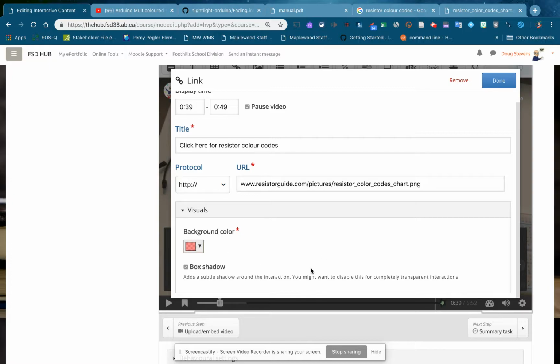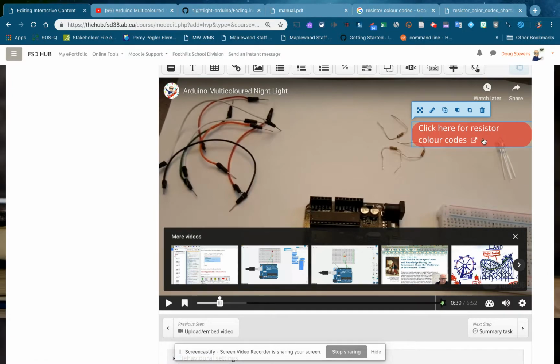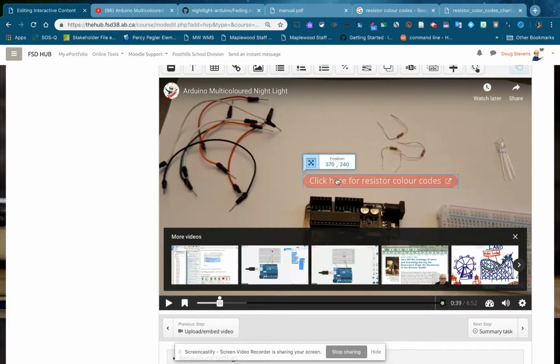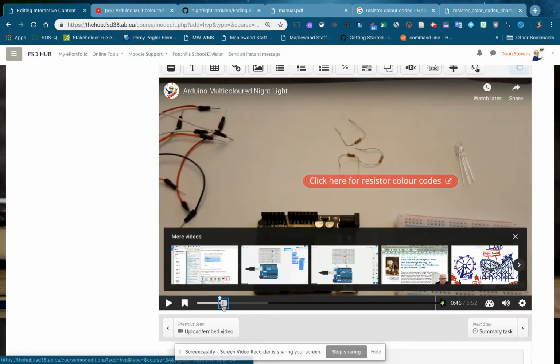And box shadow, sure. I'll go ahead and hit done, and you can see this is now showing up. I can actually move that around even now, and I'll be able to move that around as I come back to edit this. And I can come back and edit any of these interactivities at any time.